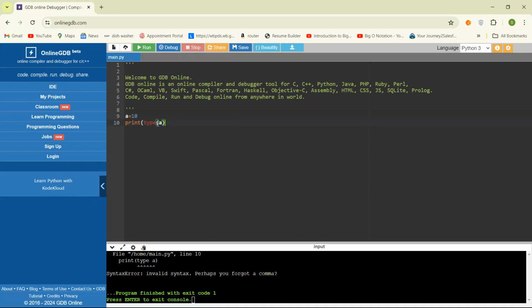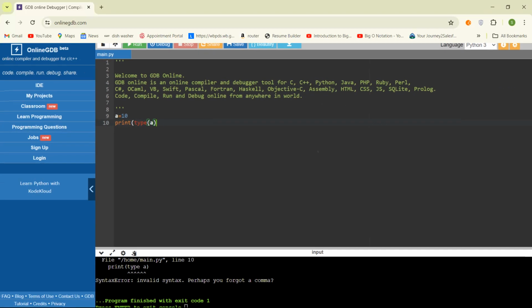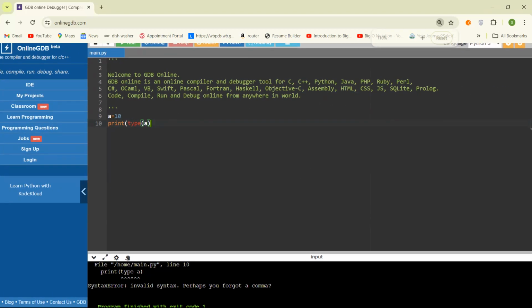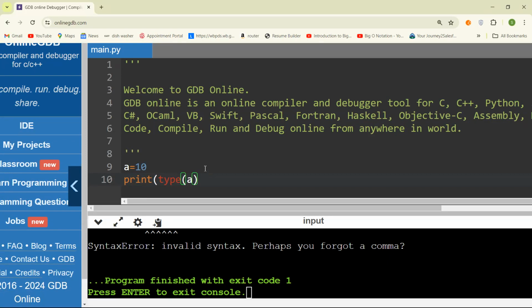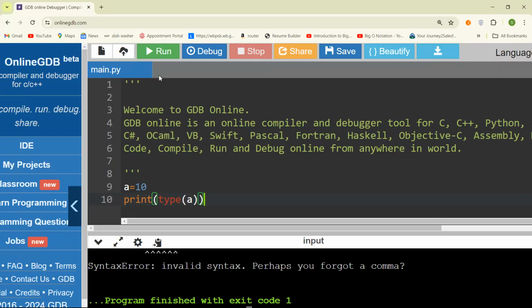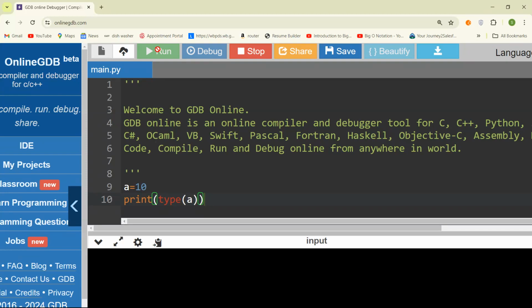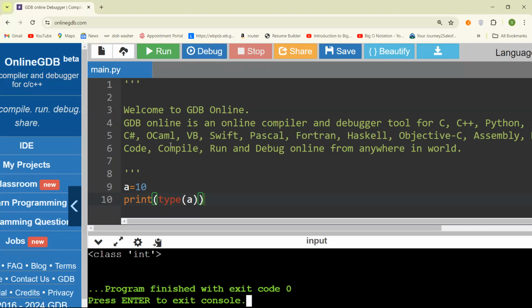So let me make the screen a little bit bigger. Okay, so that's not working. Control plus, yeah, this looks fine for me. Let me increase the console a little bit, and let me run the program and see what the output is. Class int. So see, a is equal to 10. When I am printing print type a, it says class int.